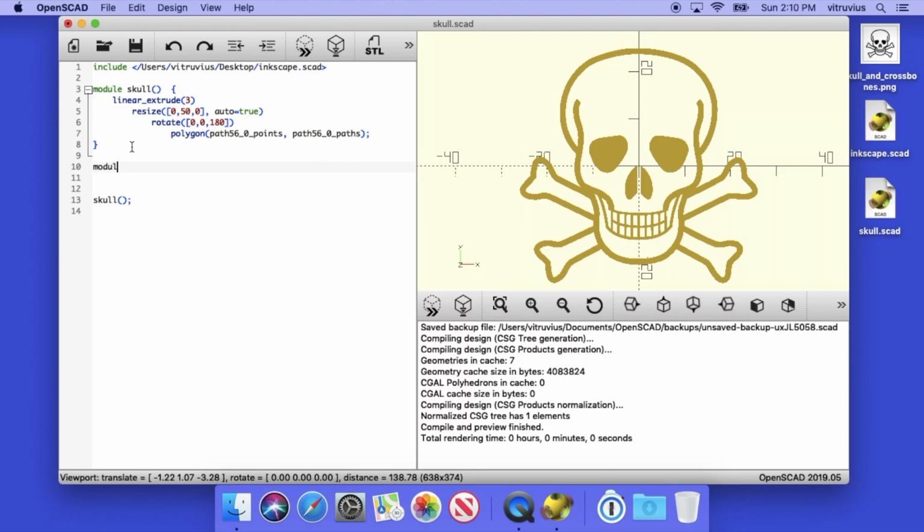Let's create another module definition, and we'll call it skull emboss. And we do that with skull emboss, left paren, left brace, right brace. And the only thing we're going to have skull emboss do right now is run the module skull. And we're going to change our one call to skull to be a call to skull emboss.